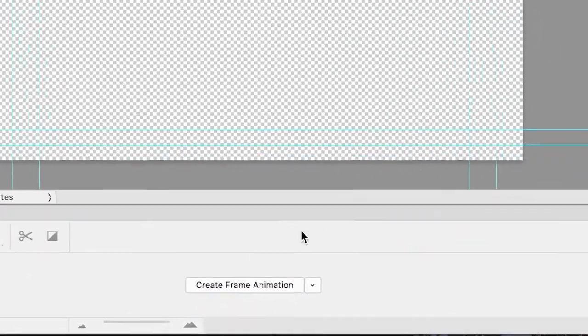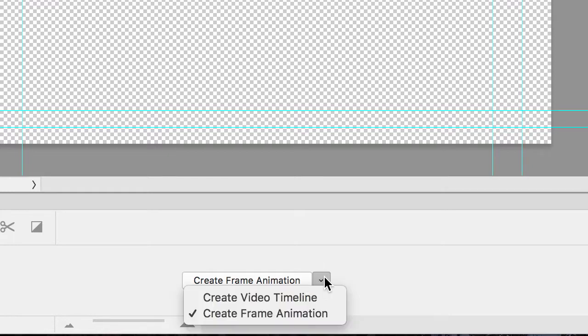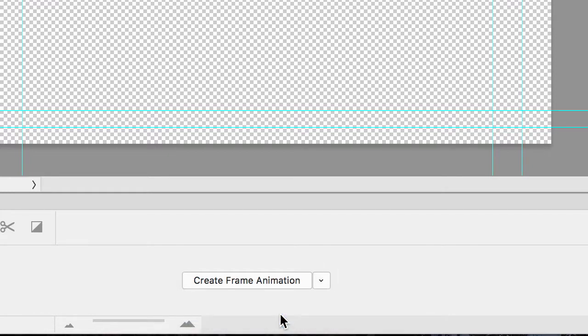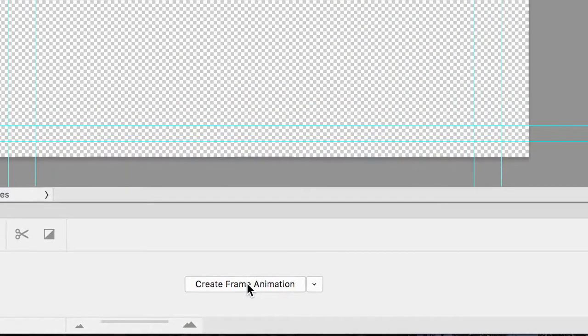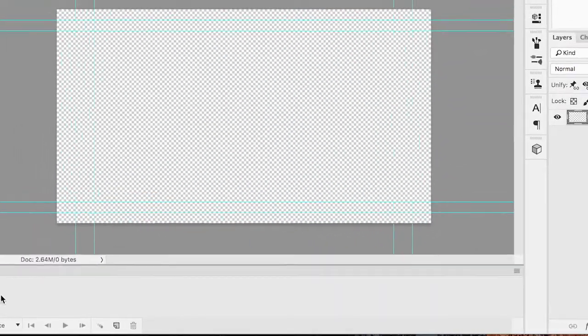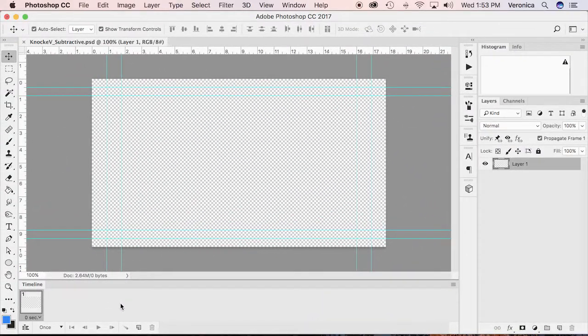Now at the bottom of the screen, we want to make sure to select Create Frame Animation and click on that button so that you get your first frame showing. Save that again, Command S, to make sure that you have it saved.